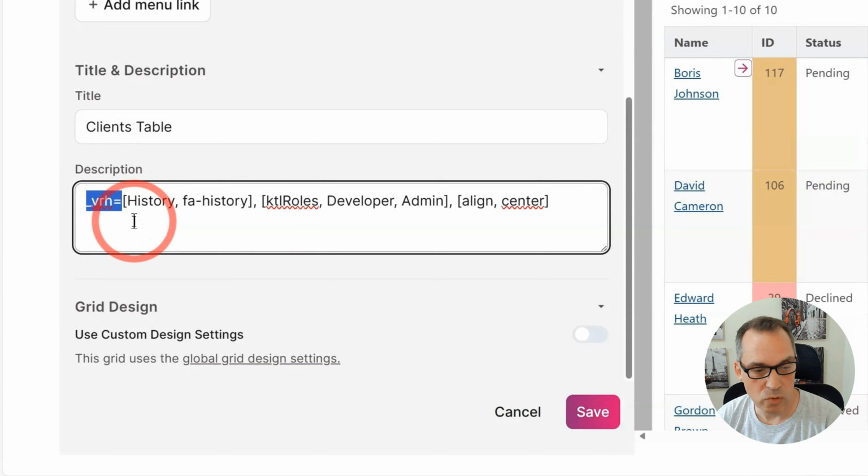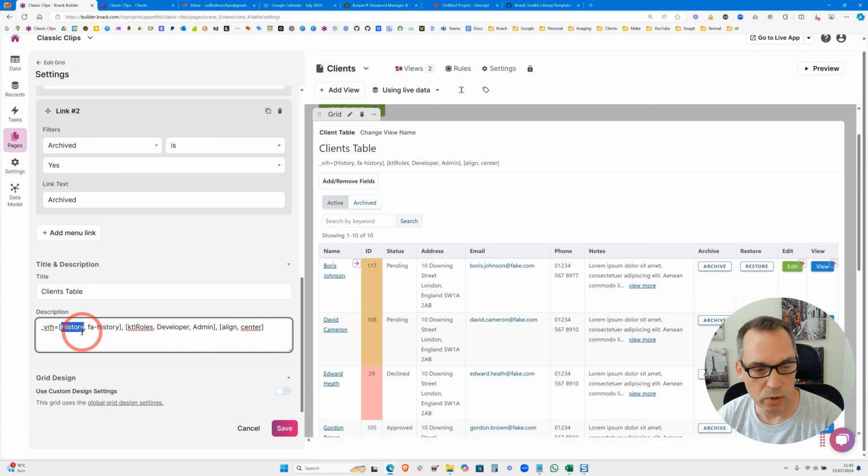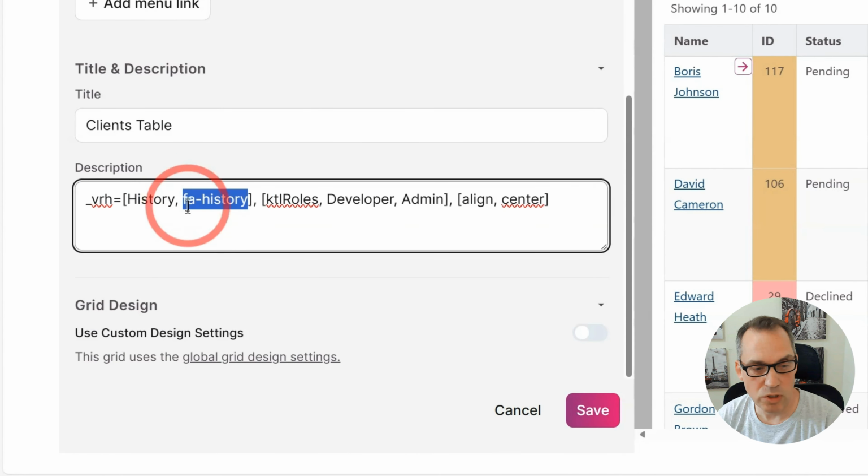So view record history equals, and then we have 3 sets of parameters in square brackets. The first set of parameters aren't actually required because this word history will be the name given to the column on our live app. So if I go back to here, this column on the right hand side, we're set in what the label will be called at the top. So it will be called history. And then this is set in what type of icon it will be. So we're using the icon FA-history. Now if you decide to, you can remove this parameter completely, and that will be its default anyway. But I wanted to put this in, so if you want to give it a different title, you can. And if you want to use a different icon, you can also do that.